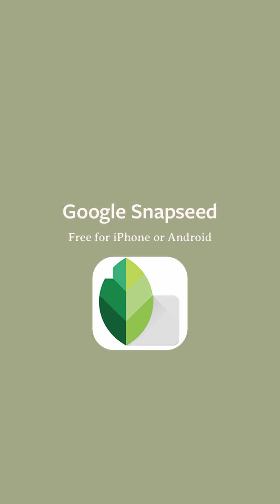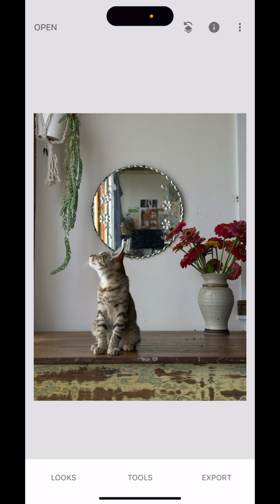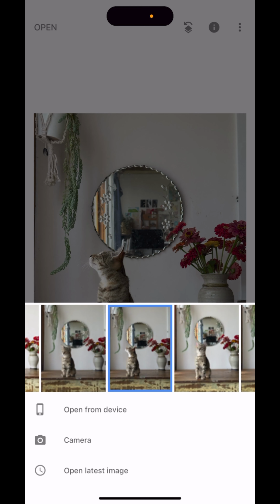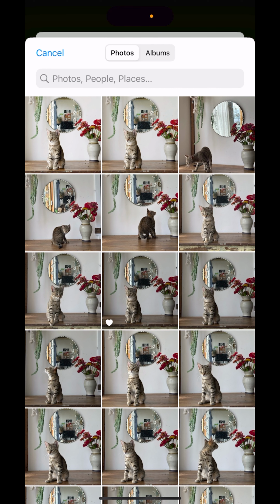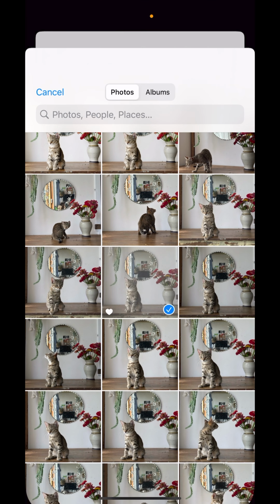So I'm using the free app called Google Snapseed, which can be used for your Android or for your iPhone. Once I've opened the app, I go to Open Image at the top left, and then I'm going to choose From Device, and that'll bring up all the images in my album. I've already selected or hearted one that I like, so I'll click on that.